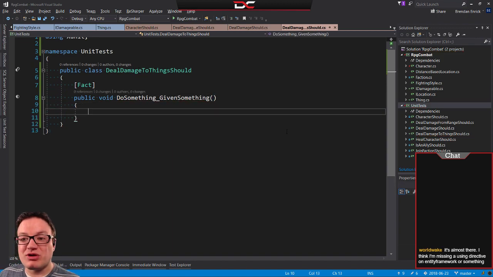I don't know exactly what I'm going to write here because I want to catch up on chat. From 1 to even, I can't get this Entity Framework. It's almost there. I think I'm missing a using directive on Entity Framework or something. That is possible, WorldWake.